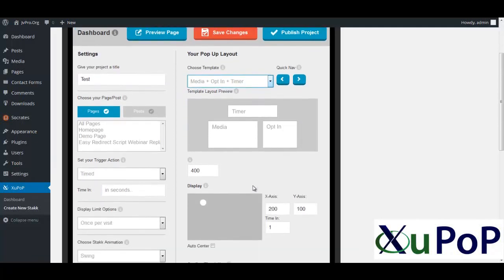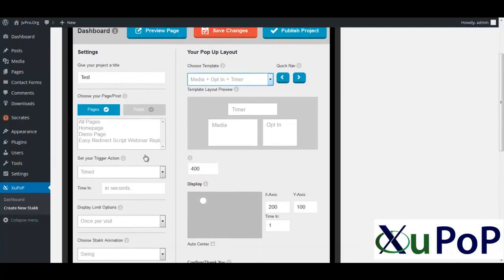It shows you kind of a preview of the layout. You can choose where you want to target and everything else. I'm just going to leave it as is. Set your trigger action. Is it timed? Is it when they click away, which is really cool, so if they go away from the page, whether they scroll a certain percentage down your page, then do you show it? Then you can do timed and combinations thereof.